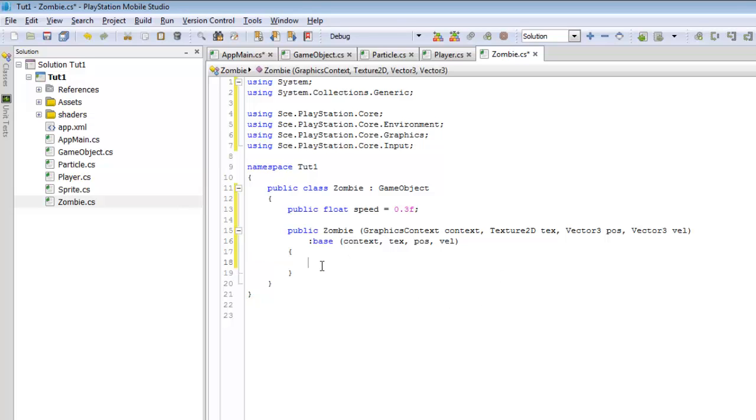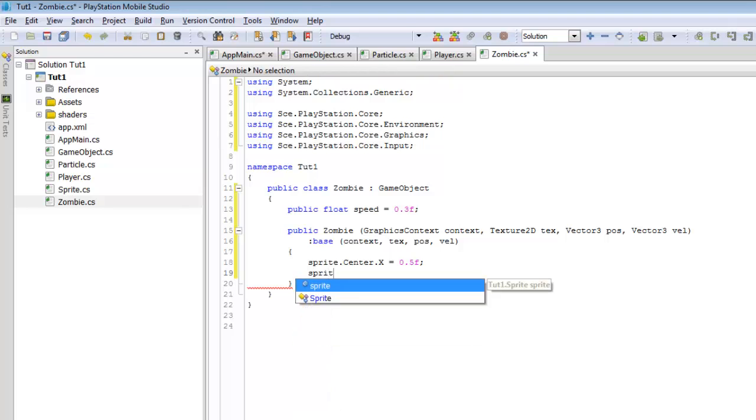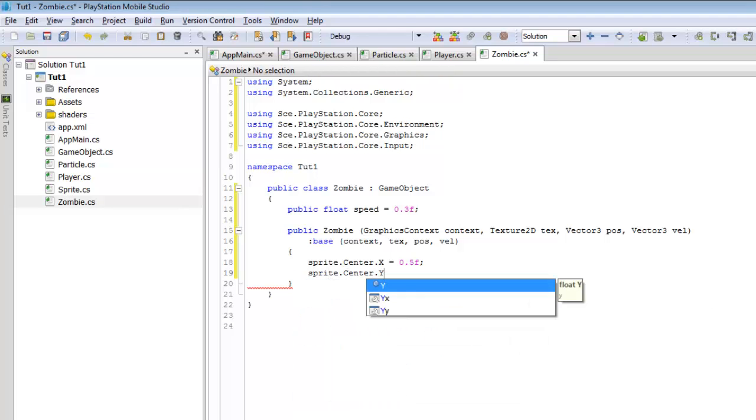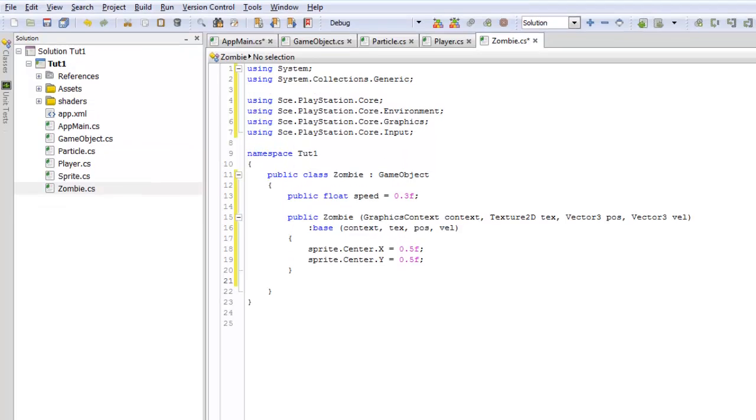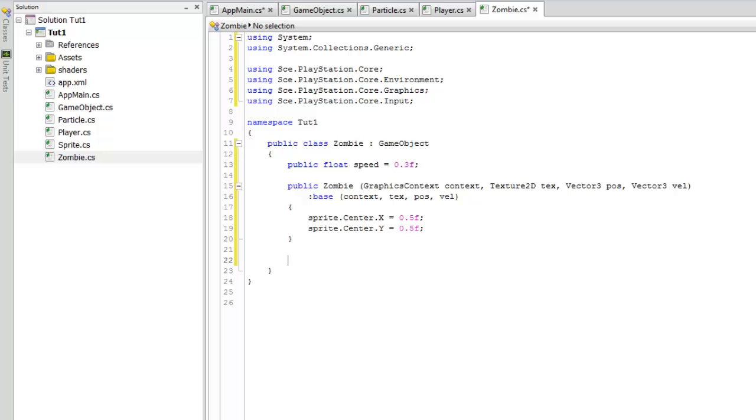Okay, on the inside of this, we do want our zombies to rotate as they follow the player. So let's make sure we do that. We'll say sprite.center.x actually gets 0.5f, and we'll do the same thing here for y, 0.5f. Okay, so believe it or not, that's the constructor. We'll use the default render. The only thing that we won't use that we inherited is update. We're going to go ahead and override that.